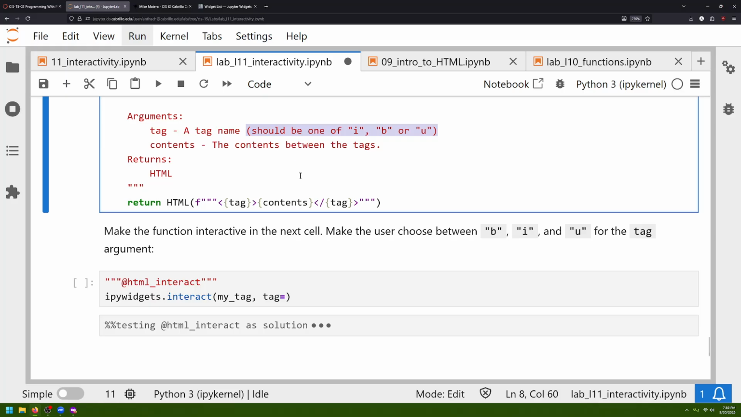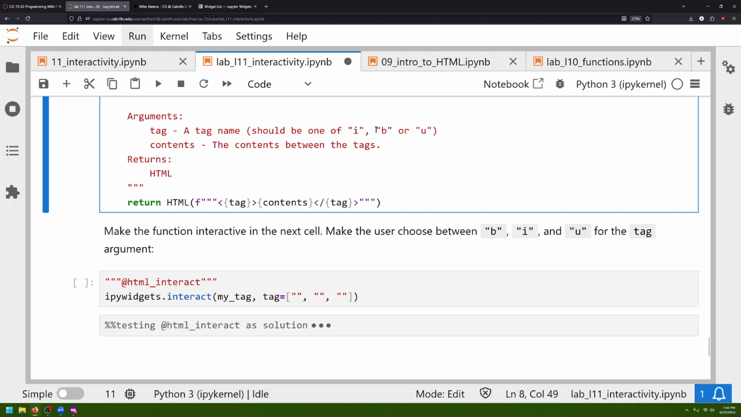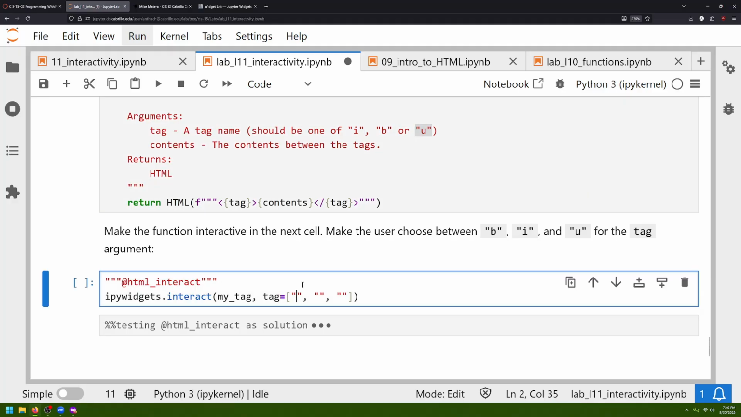You might remember in the lesson, one way you can make a drop-down menu is by specifying a list here. So if I say tag is equal to a list of options, let me put three options here. It's either I, B, or U. I, B for bold, and U for underline. This is going to give us a drop-down menu because there's some magic happening. The ipywidgets sees a list, and then it's going to convert this into a drop-down menu.